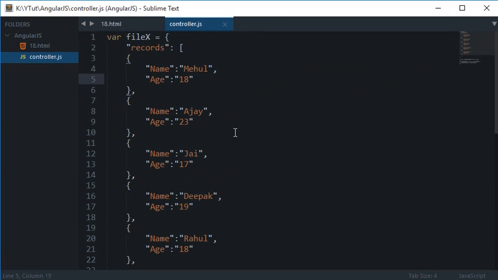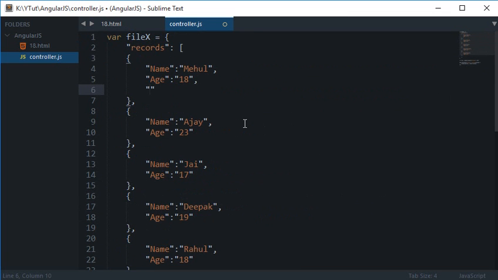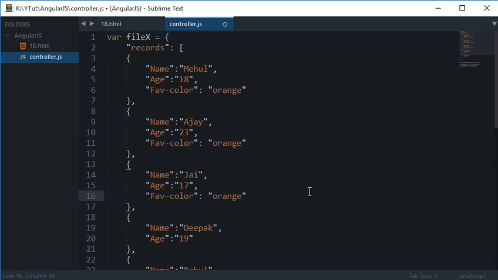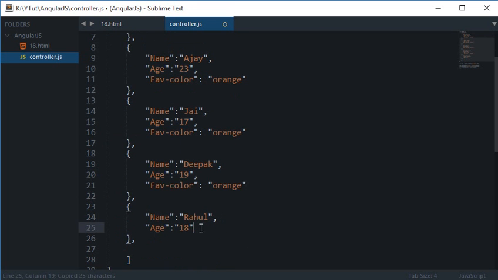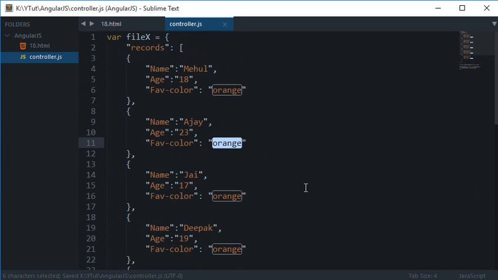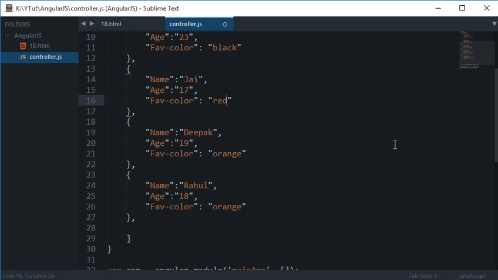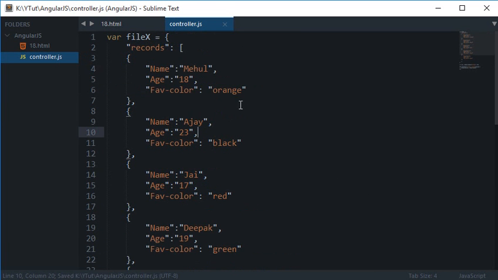So let's say I add some more properties here. Let's say I add favorite color as orange. Oh, not a semicolon actually. I'll just copy and paste this line. So here you go. Okay, so this one is orange, this one is black. Who has a favorite color as black? Well, red, green, and why not blue? Okay, so now we have three properties per record.